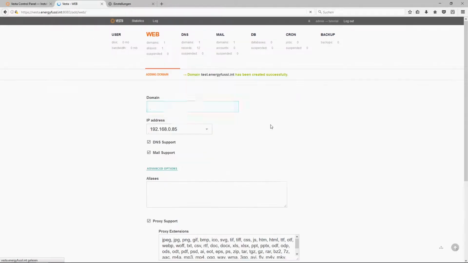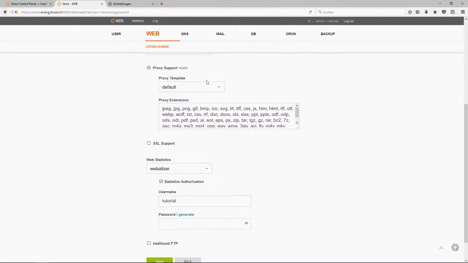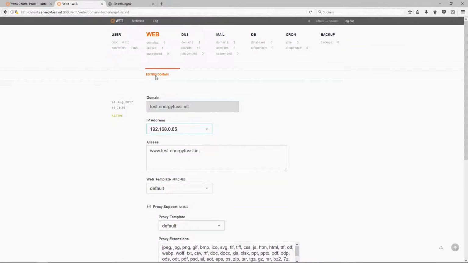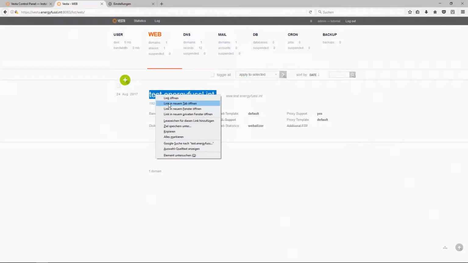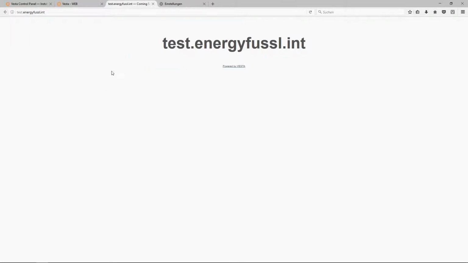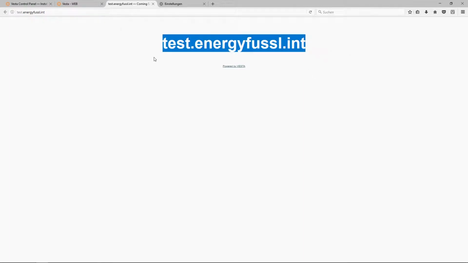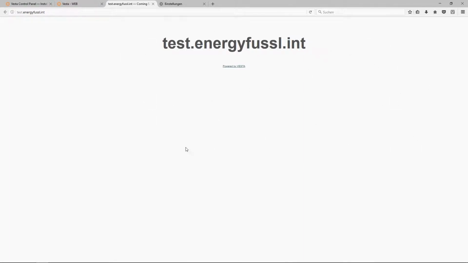So we can add the domain. We can see, okay, it is edited. We can click here and change something. And here at web we also see it. If we now go to the website, we see, okay, this here is automatically created and powered by Vesta. Yeah, small ad for the Vesta web panel.